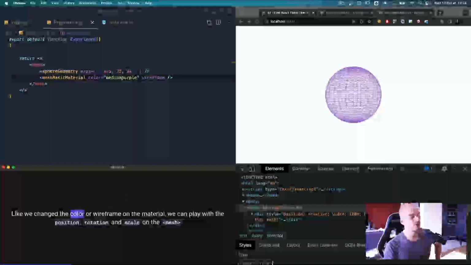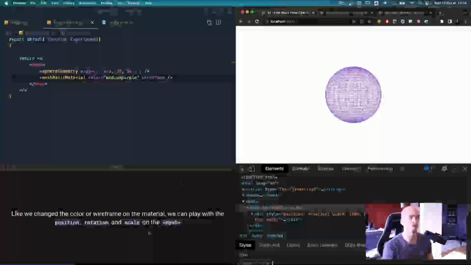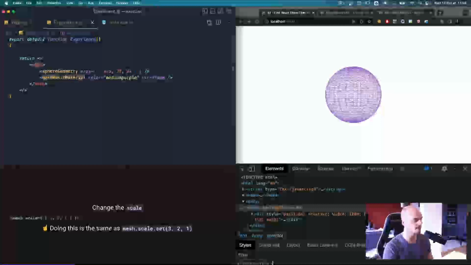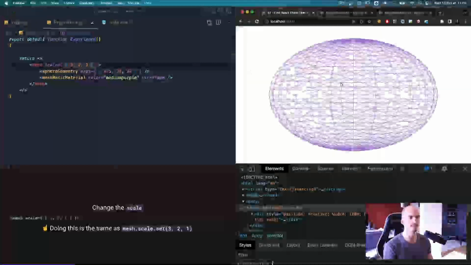Like we change the color or wireframe on the material, we can play with the position, rotation, and scale on the mesh. And we've seen some examples about that earlier, how to move the mesh around. We can change the scale. So it's not on the geometry, it's not on the material, it's on the mesh directly. We can do scale. And since the scale is X, Y, and Z, we have to inject something and then provide an array with the X, Y, and Z. So I put 3, 2, 1. And if I save, I get this. It's ugly, but that's just an example.